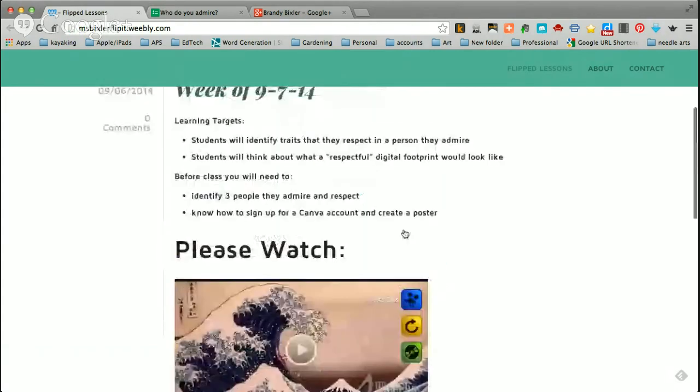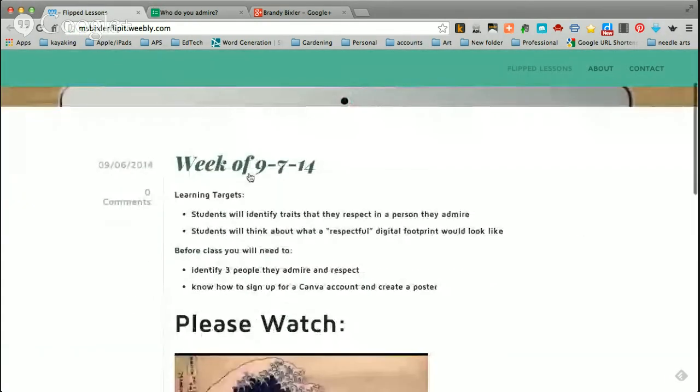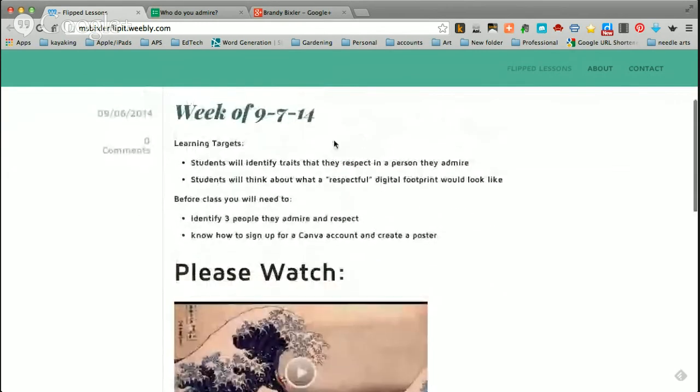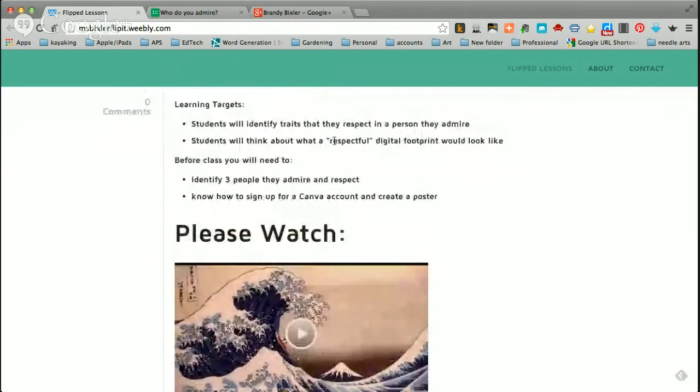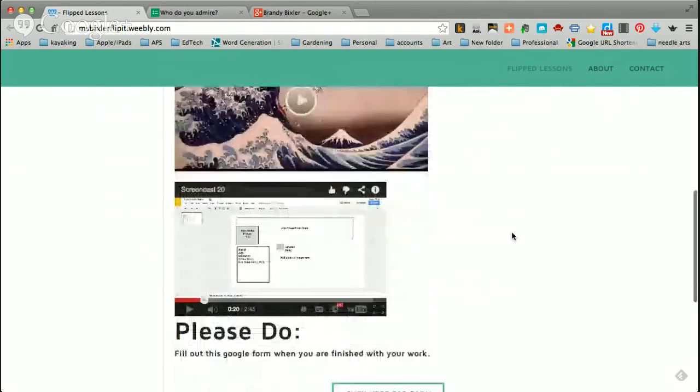So that's what my site looks like. Next week I'll have the week of 9/15, and I'll have the post up there, and it'll be probably the same exact format. I'm going to keep this structure all year long. I think it's very important to keep the structure and the systems similar throughout the year, and this seems to work for me.